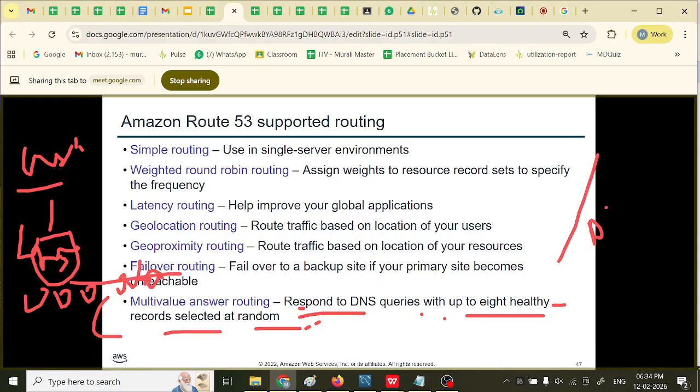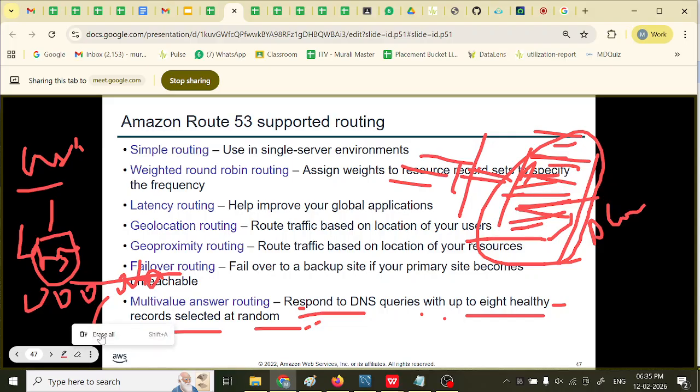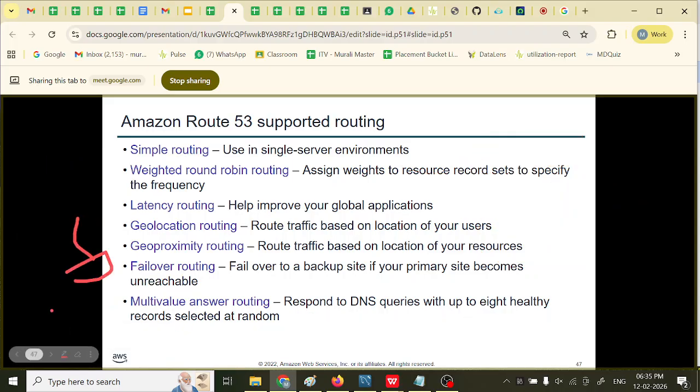Like in your DMart or some big shop, you'll have multiple sales executives. They will answer fast because they are appointed mainly for tackling the problems of customers who are inquiring. They have to answer at the same time. With only one employee we cannot answer, so we'll put multiple sales executives and let them answer simultaneously. Same thing, multiple resources will be able to reply. That's called multi-value answer routing.